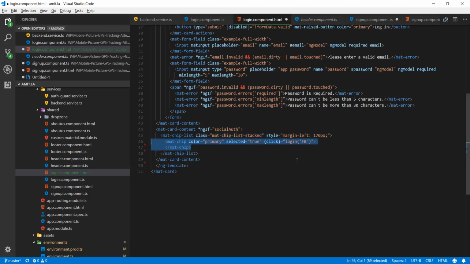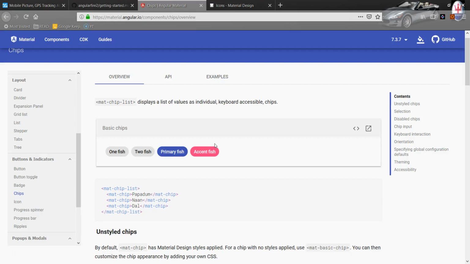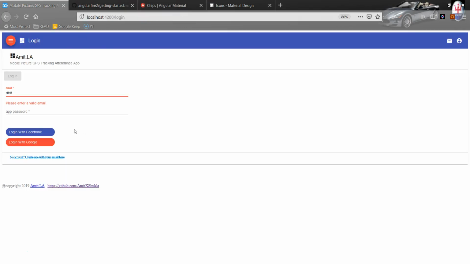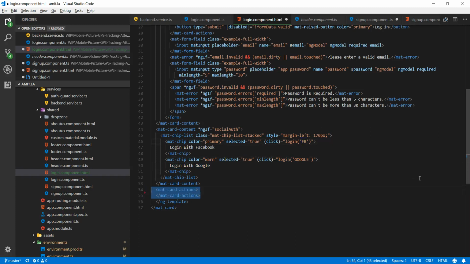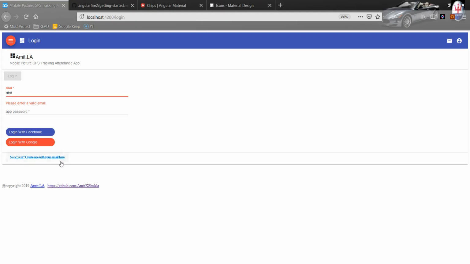Okay. So again, I'm going to create two chips, one for Facebook and one for Google, and I will give them a different color, and each one I'm going to call a different method here. So login with Facebook here, I'm going to say login with Google, and I'm going to use the same method here, sorry, but passing different arguments here.